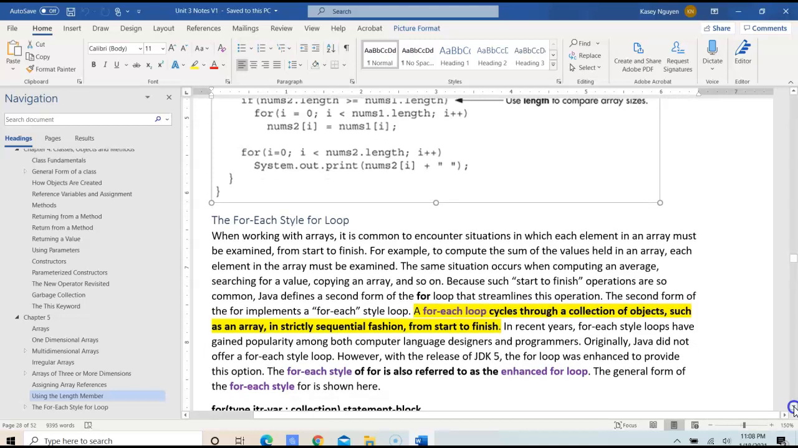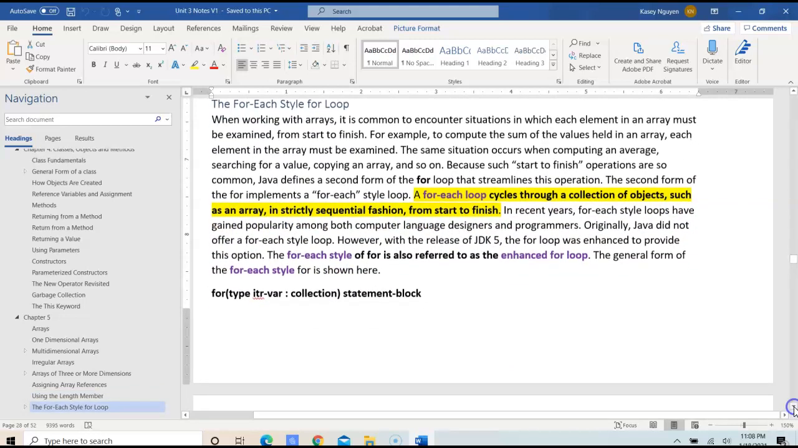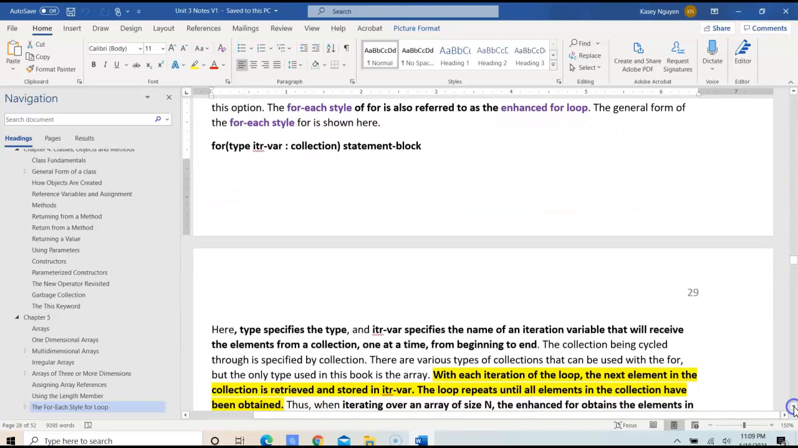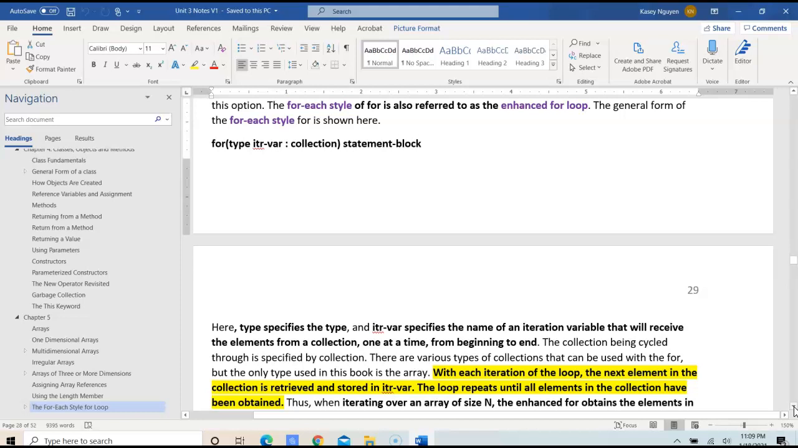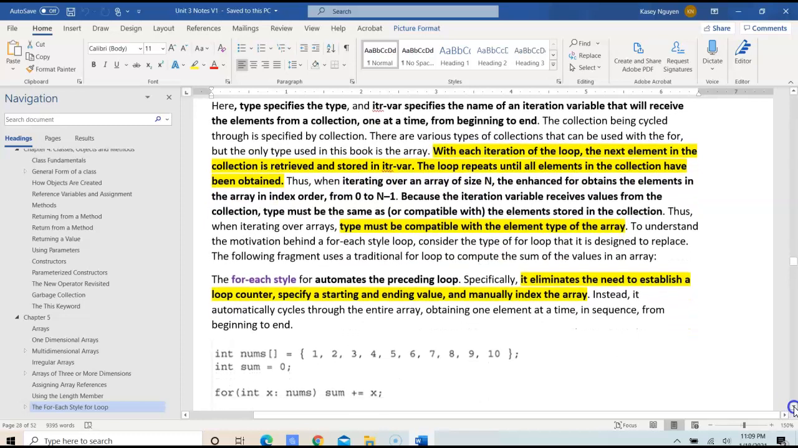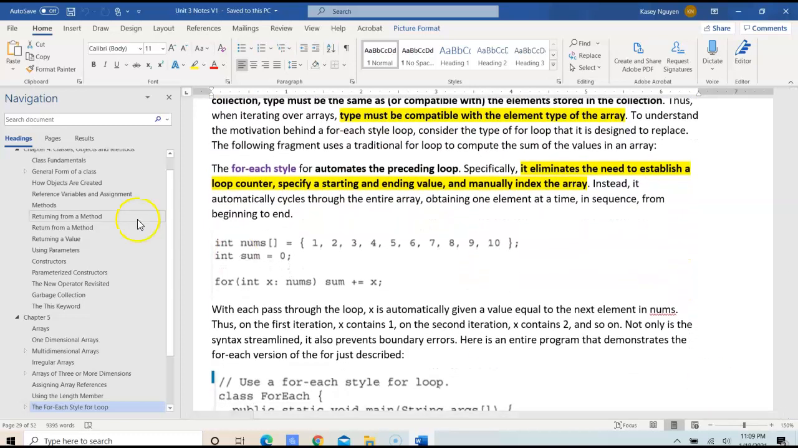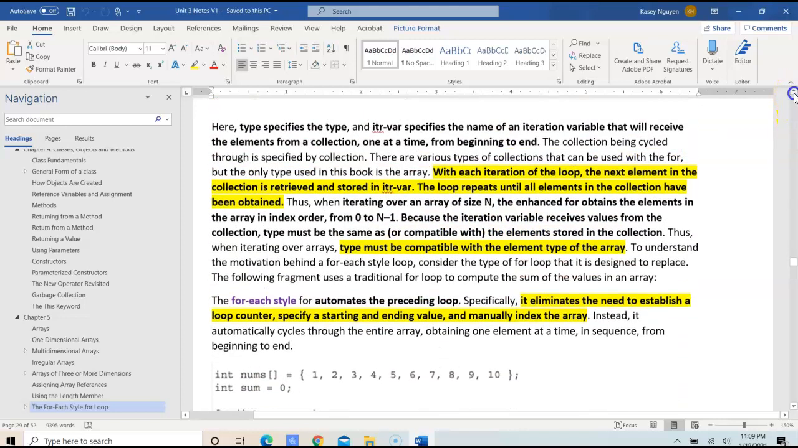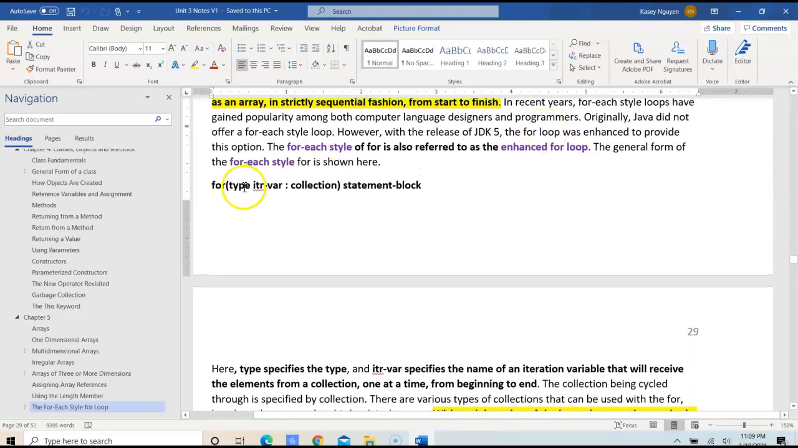And in the next part, we're going to talk about the for each loop cycle with the collection object. In this one, for the statement, you need to include the type. So for each style, we first have the for, and then a variable, as the format indicates here: the iterator variable, and then the collection. After that, we follow it with the statement block.